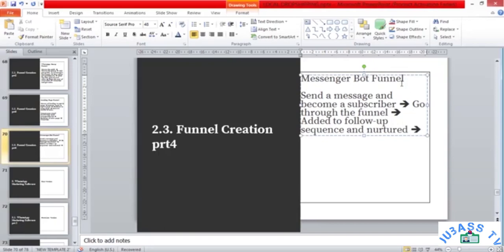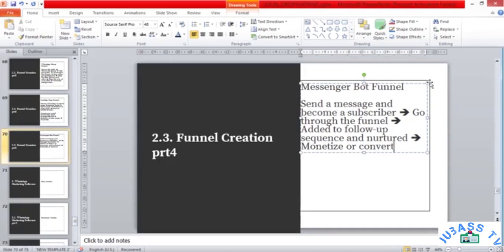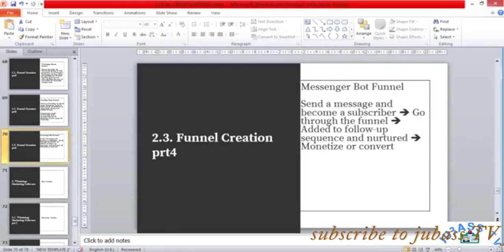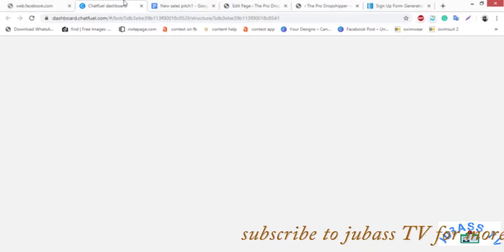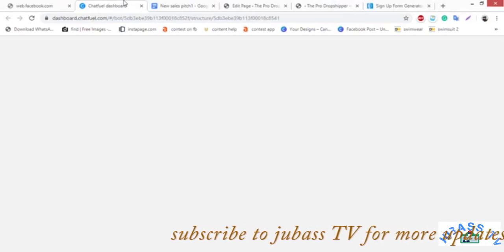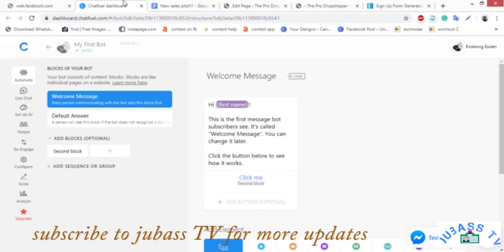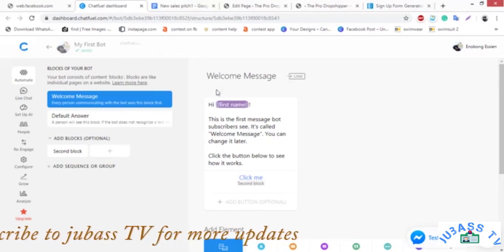Now after they get nurtured, you can then monetize or convert them into buyers. So that's how the funnel goes for messenger bot. So I'll take you to Chatfuel now and give you a very simple explanation on Chatfuel bot creation, funnel creation. This is something you can do with your phone and it's easy for anybody to do.